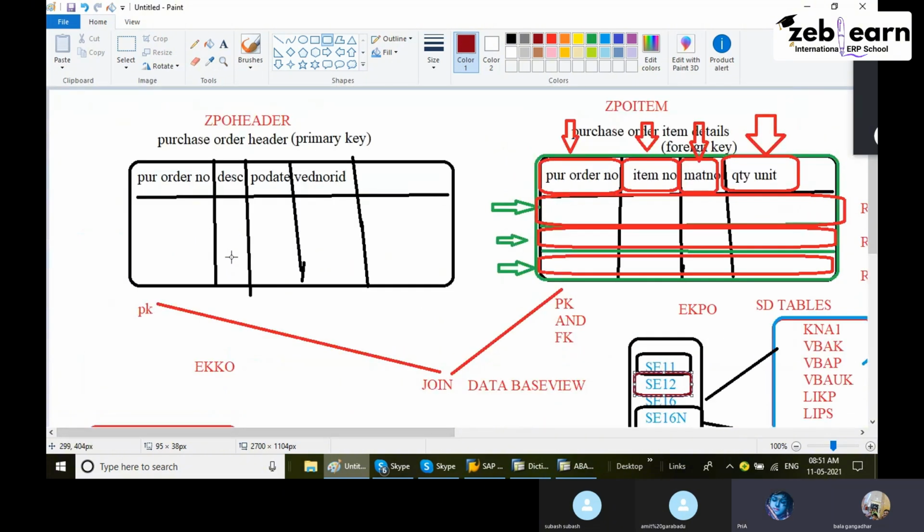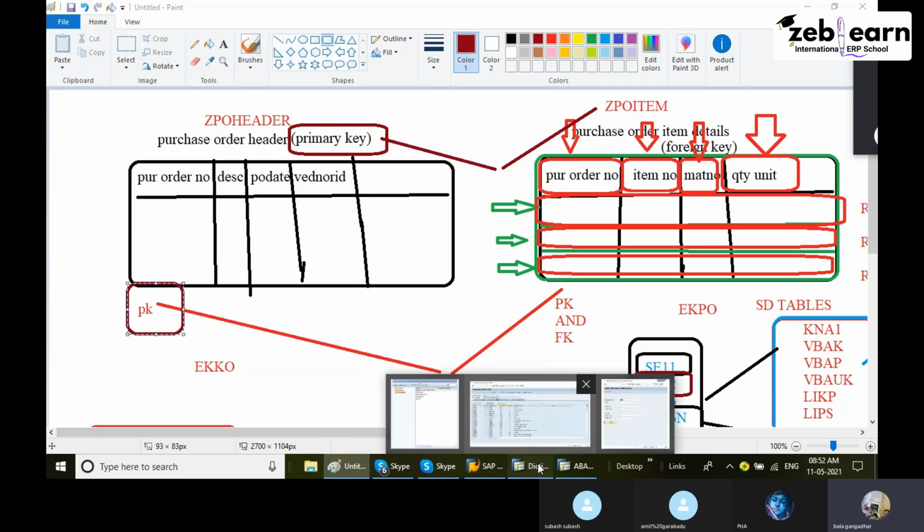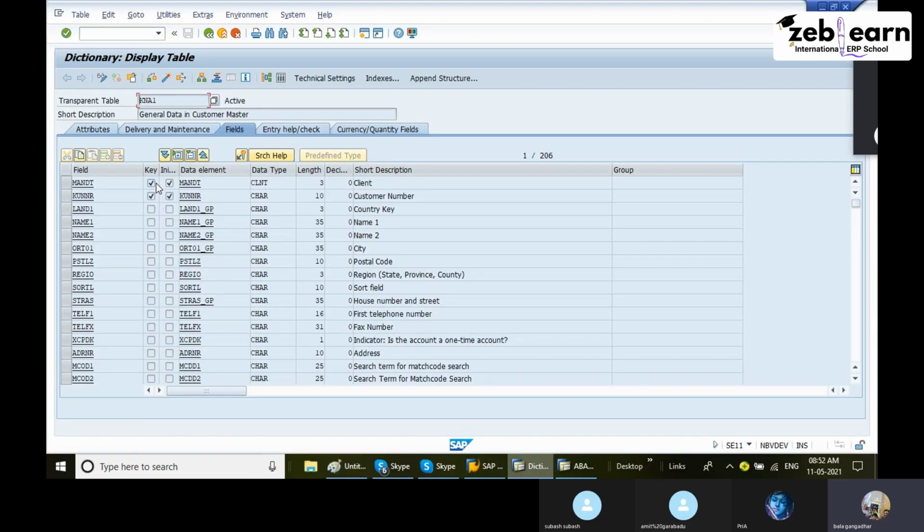The first point I discussed today is the primary key. For any table, if you are going to join one table to n number of database tables, a primary key is mandatory. If you don't have the primary key, you cannot join n number of database tables. Meaning, a primary key is mandatory for any database table.